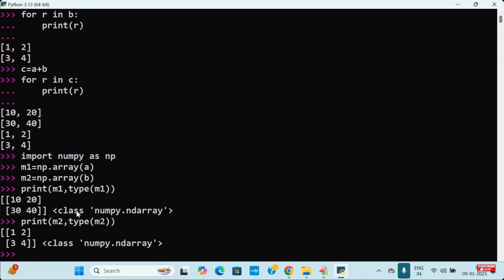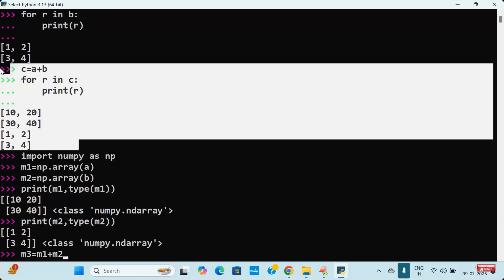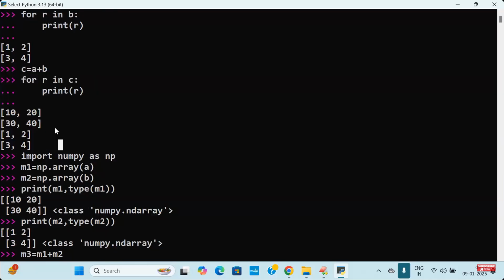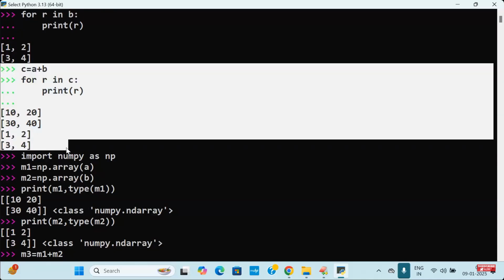Now you add both of them. How to add both of them? Simply M3 is equal to M1 plus M2. See how simple it is. When I did it earlier on a list, it was merging, but it was not added. And there was no function present in the traditional list object to add these matrices.